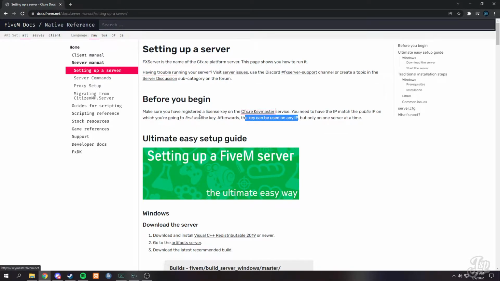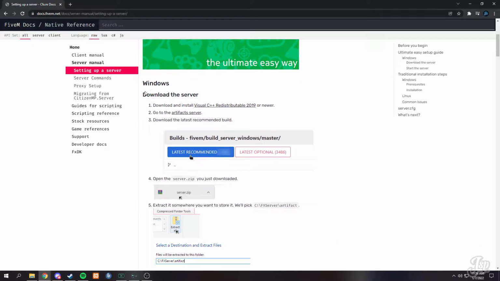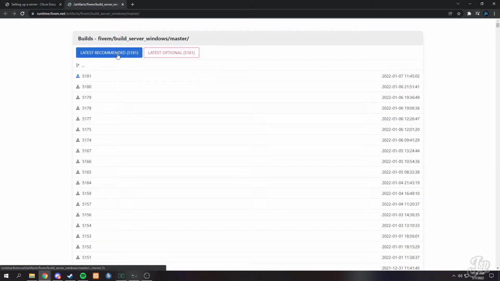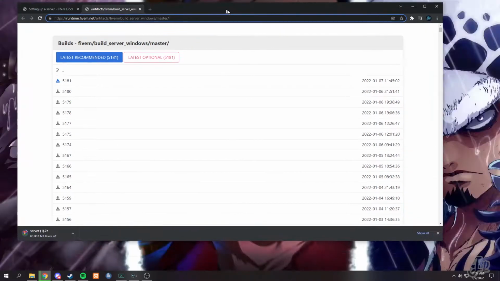And I am on Windows, so we are going to be following the Windows setting up your server. There is one for Linux as well if you scroll down. So we're going to want to go to the artifact server right here. All links will be in the description to help you guys out as well. And we're going to be downloading the latest recommended.